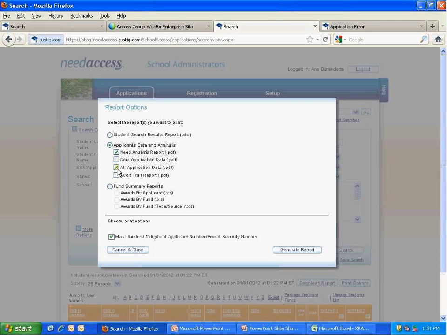The all application data is everything keyed in by the students and parents. Now this is a very long report and may not be something that you would want to batch print for large groups of students all at the same time because it will take a little bit longer to generate, but it is every field keyed in by students and parents.